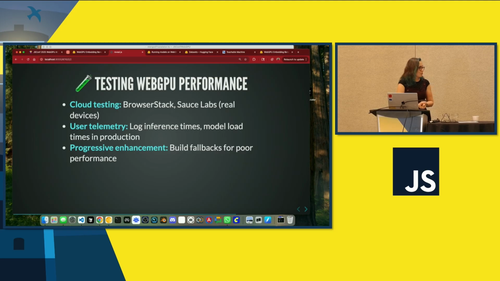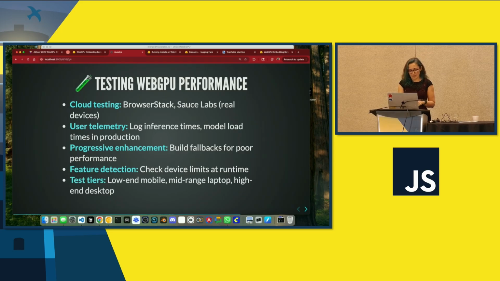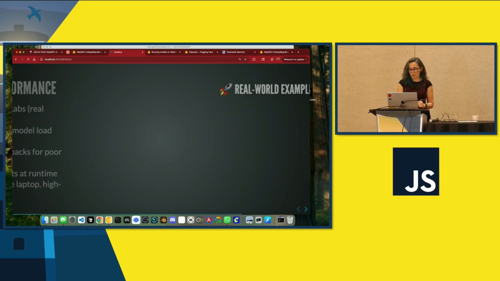We can always do progressive enhancements. We can always fall back to WebGL if we need to, and check that our features are available in advance. And also think about the most common use cases. If it's for a low-end mobile that is going to be used all around the world, then you have way more limitations.